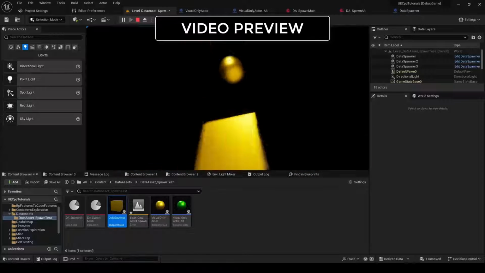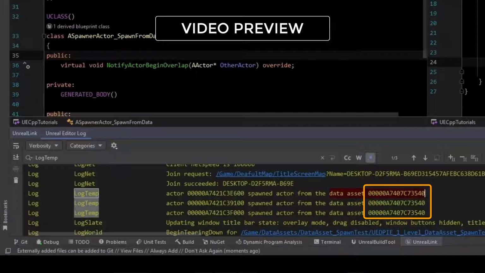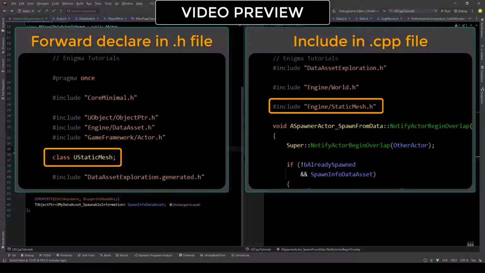We can see the spawn spheres above the spawners. But notice the data asset pointers, they're all the same, ending in address 3540. As a reminder, generally prefer forward declaring in the header and including in CPP files.